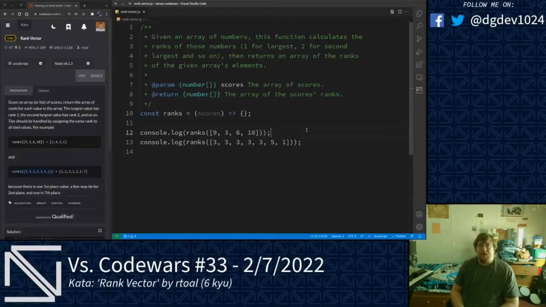Given an array of numbers, the goal of this kata is to calculate the ranks of those numbers, 1 for largest, 2 for second largest, and so on, and then return an array of the ranks of those numbers. Alright, let's go ahead and give this a try here. I've got a couple examples right here. This should return 2, 4, 3, 1, because 10 is the largest, 9 is the second largest, 6 is the third largest, and then 3 is the fourth largest.